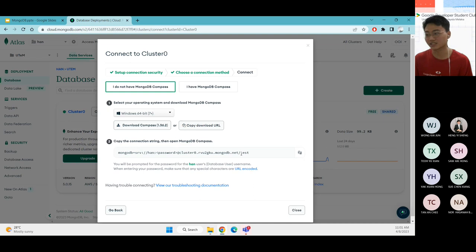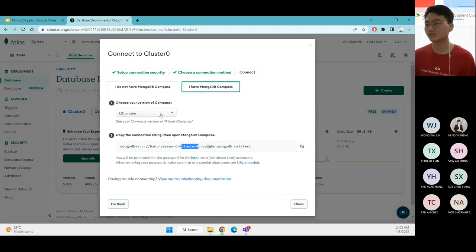And then this connection string: this one is my username, Han. And then this is the password. You need to replace this password with the password that you set before. That's why you need to remember the password when you are generating your database. The cluster zero is the cluster that you named before; because I just used the default, it's cluster zero. And when you download MongoDB Compass, you can select your version, and then you just copy this string inside your MongoDB Compass.